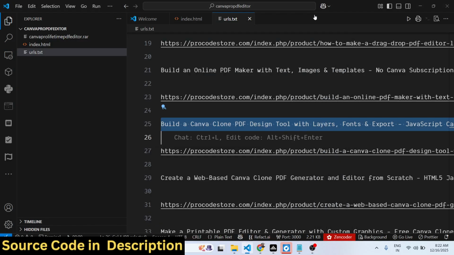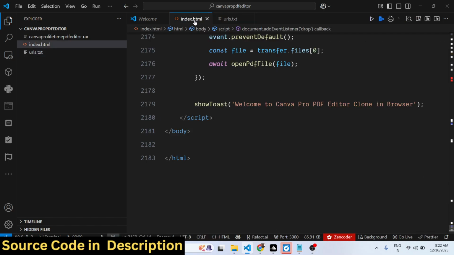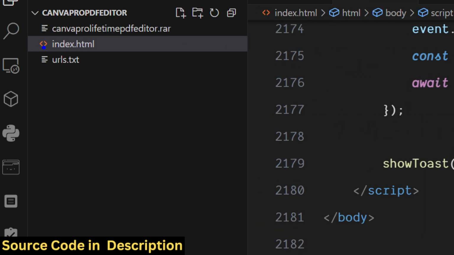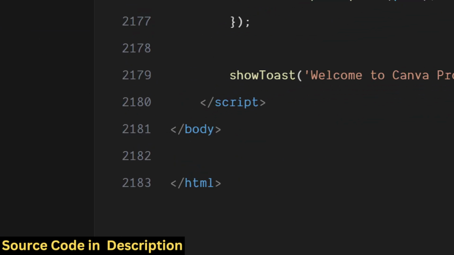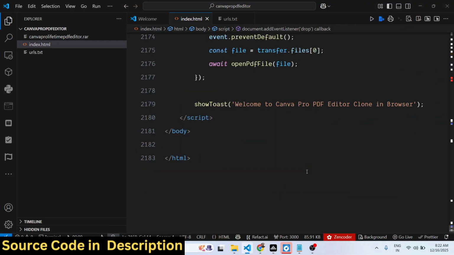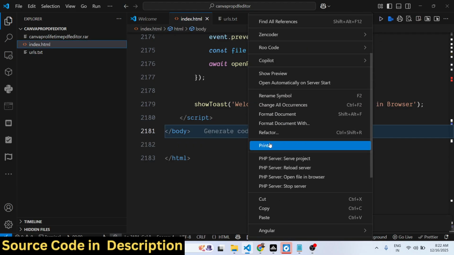Hello guys, in this video I'll show you a web-based PDF generator and editor tool that I built from scratch in HTML, CSS and JavaScript. So this is actually the source code here. This is a single file, index.html, about 2200 lines of code. So it's a single page application. It directly runs in the browser. There is no backend to it. So let me show you the demo.